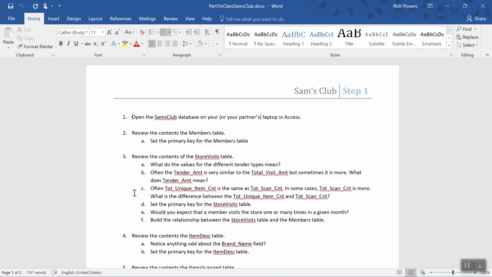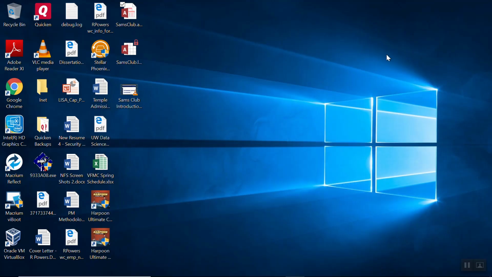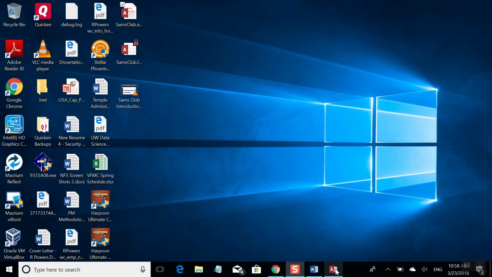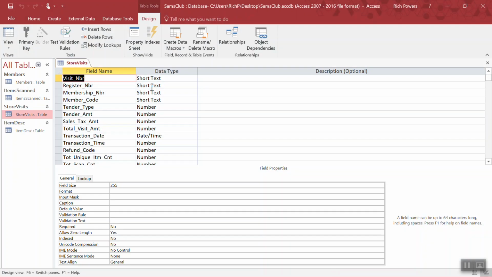Set the primary key for the store visits table. Same kind of exercise. We come back in here and call up our database. It's open right now, and we're already at the design view. We'll say the visit number is going to be our primary key. We click the primary key, and now that's set. And we can save that. One way to save it is to just click at the top and it'll do the save.